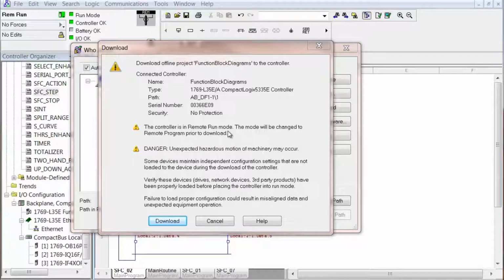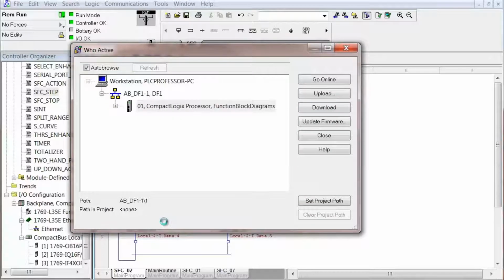Now if it wasn't in the remote run mode, we could prove that by backing up and doing this over with it in the remote program mode, but we won't. Also, if you have some motion involved in your machinery and you go from the run mode to program mode so you can download, you may cause some unexpected motion. Now that should not happen if you have selected the appropriate components for your actuators. If it's pneumatic, then you should have blocking valves or some other arrangement, so when you go into the program mode you don't cause motion. So we click download.